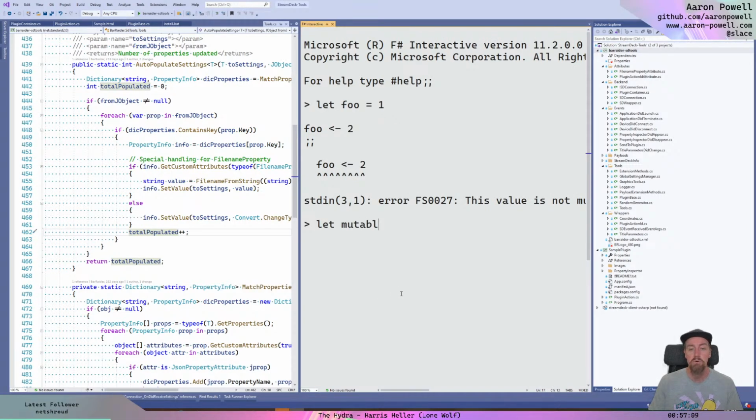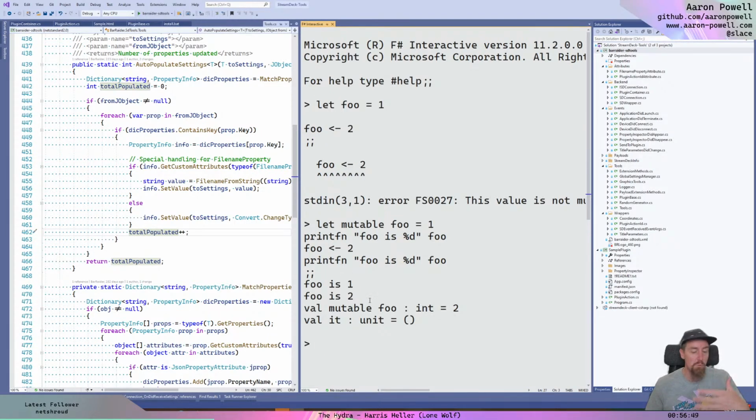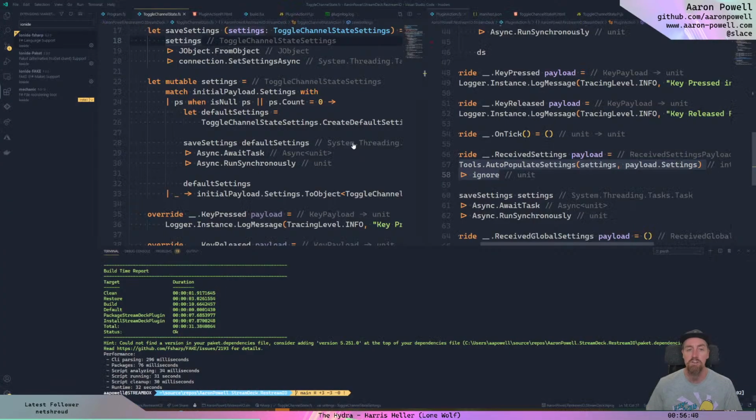So let mutable foo equals 1, and we go printfn foo is %d, and then we do foo, and we do foo is now 2, and then we'll copy that line. Foo is 1, foo is 2. So the mutable keyword allows us to change things, and if we didn't use the mutable keyword, it will result in a compilation error because you can't change something when it's declared as an immutable variable.